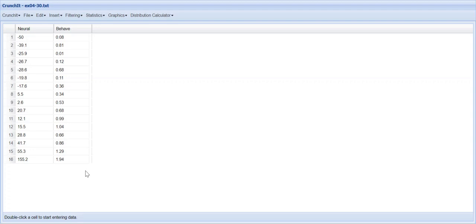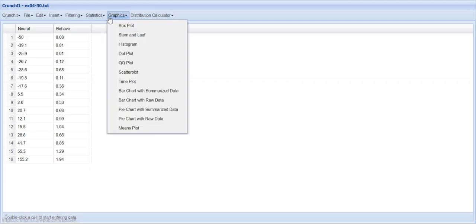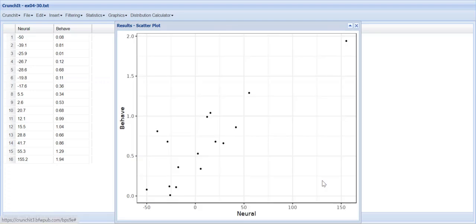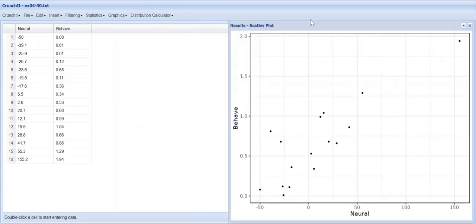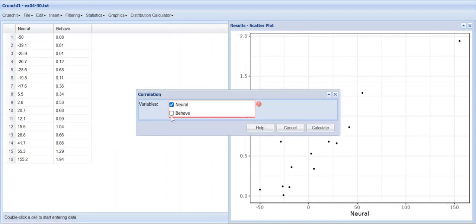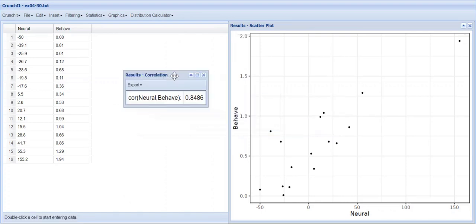A scatter plot would be handy for exploring the relationship between these two variables, so let's make one. To create a scatter plot, we select Scatter Plot from the Graphics menu. Let's put neural on the x-axis and behave on the y-axis. One natural analysis task to perform would involve the correlation between neural and behave. We compute the sample correlation in CrunchIt by selecting Correlation from the Statistics menu. We see that the variables have a correlation of about 0.85.